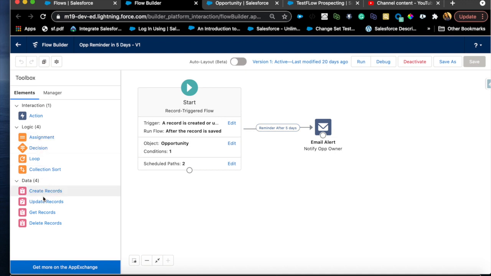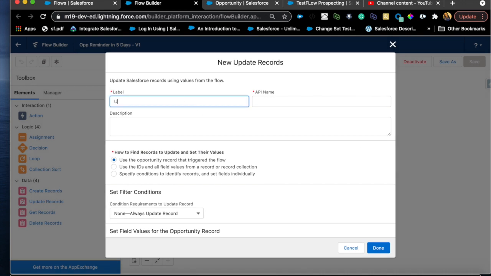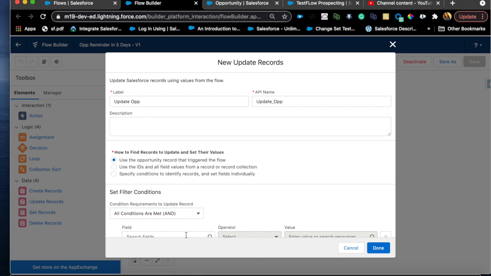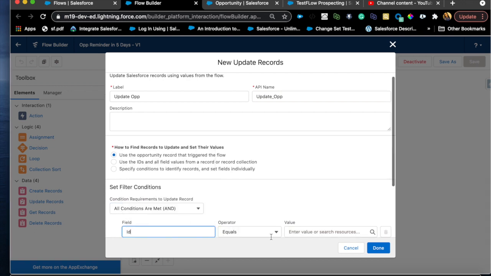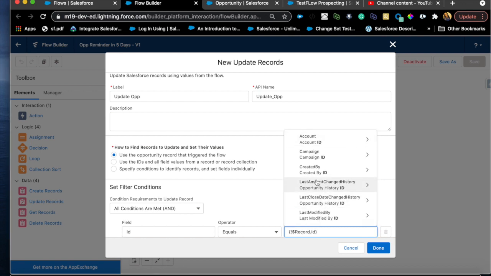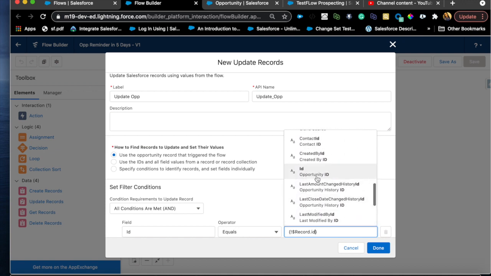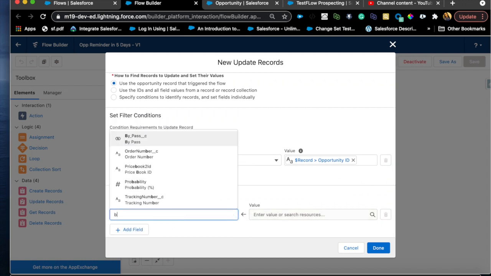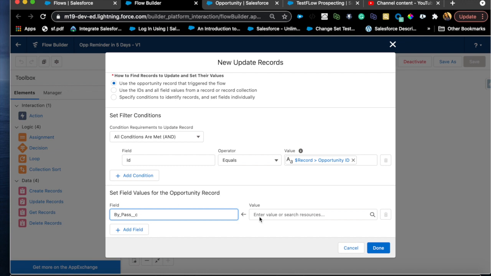Okay, so I'm just going to say update records and update opportunity. Conditions are met. ID equals the record ID that triggered this. So let's look at the opportunity ID here. Okay, and for the set fields here, I want to just use bypass. Of course, your field should be named specifically for that.